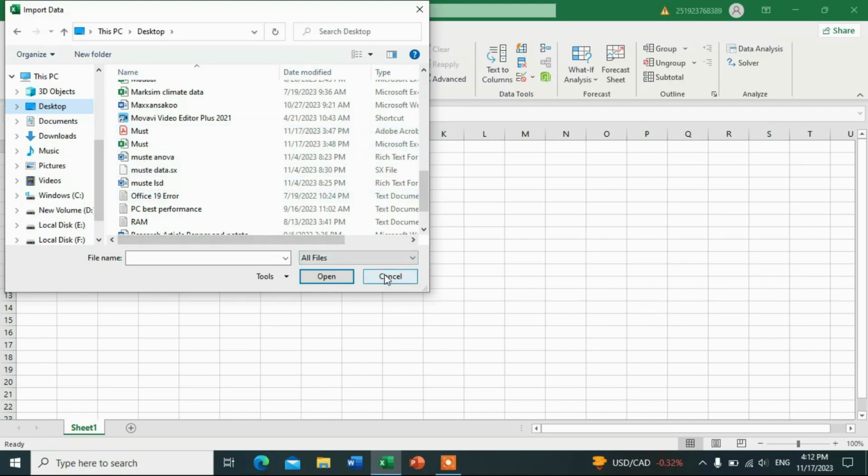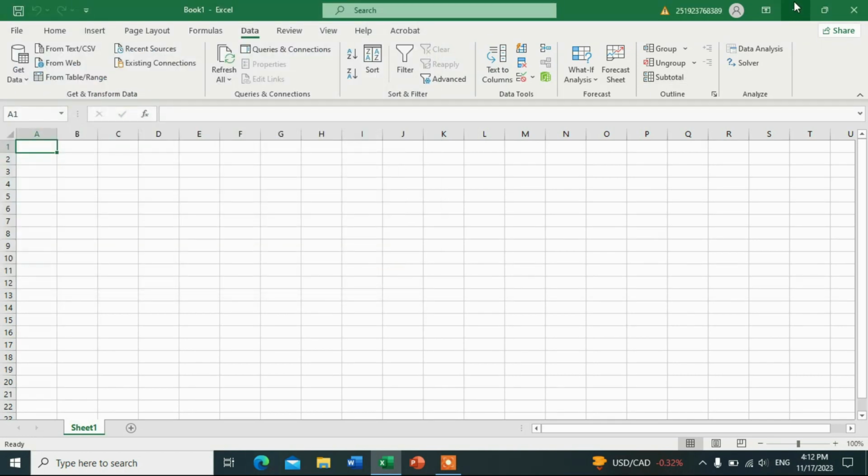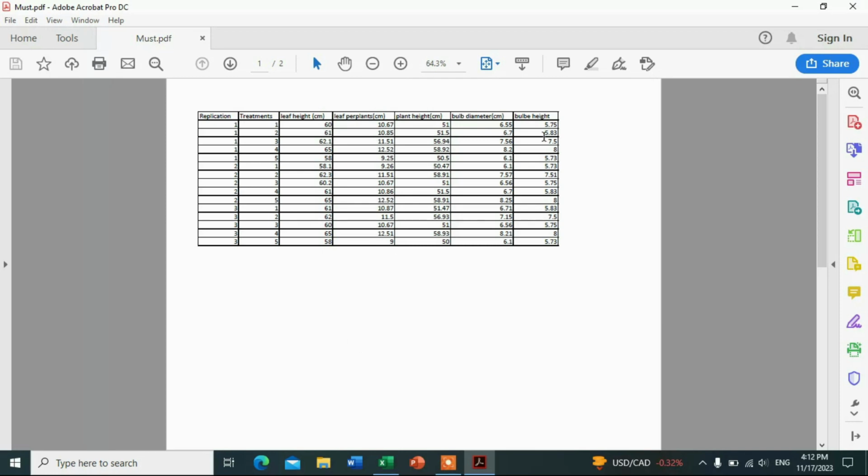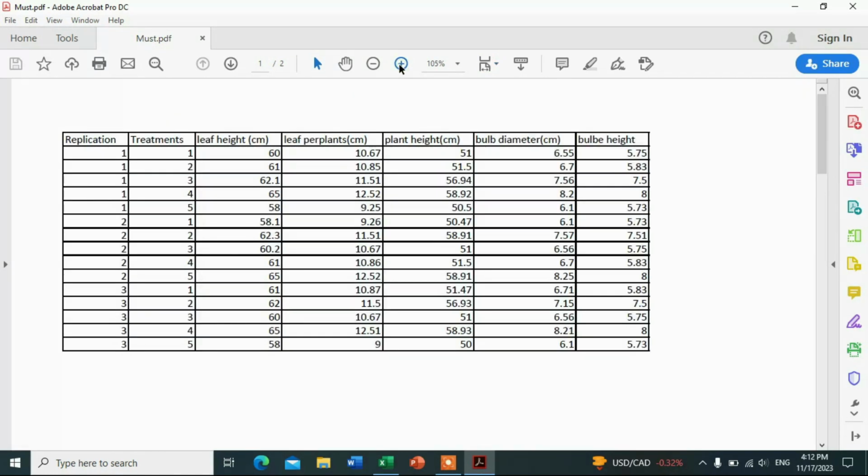Before that, let me show you the original data. It is this one. This one is the data. So let me open. Okay. So this one is the PDF data. So converting this one to Excel is very tedious by using a manual way. Therefore, we have to use some better technique. So let me show you.